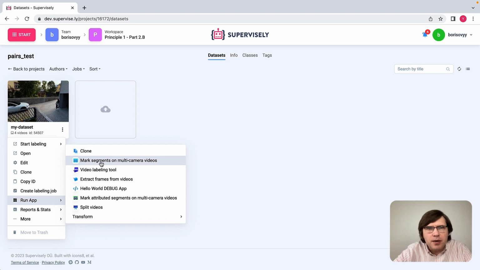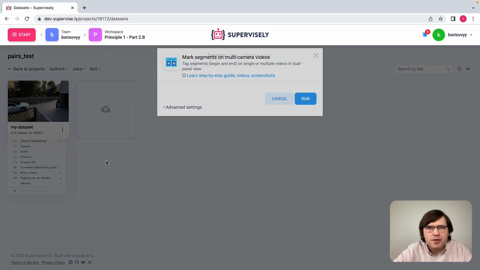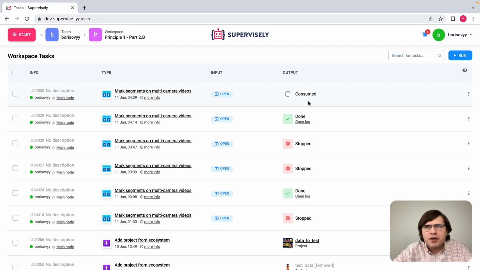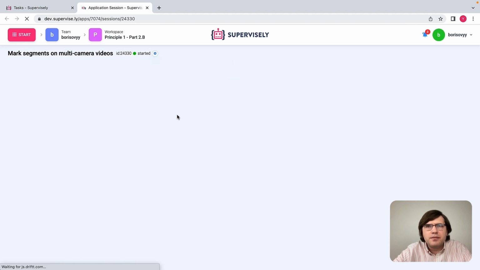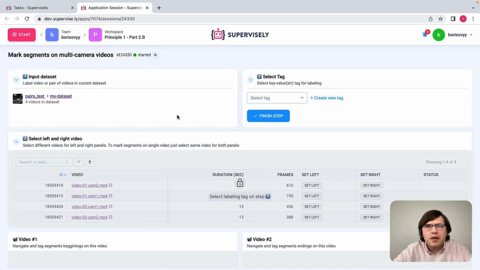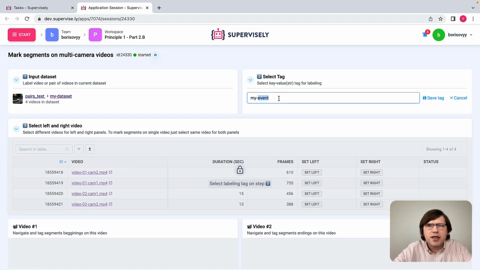It's called Mark Segments on Multi-Camera Videos. Okay, let's run it. Let's open it. So here is how the app looks. As a first step, I will create a tag and I will call it, say, entrance, because the event that I will label is related to entrance.